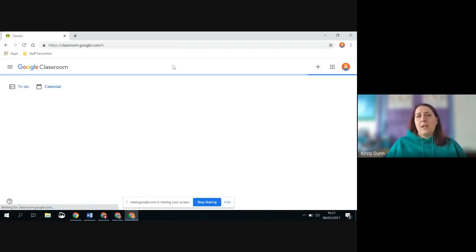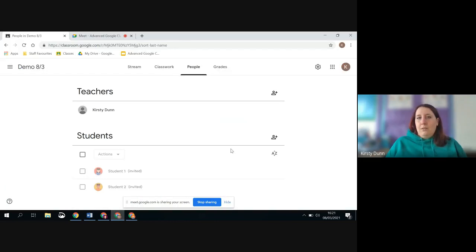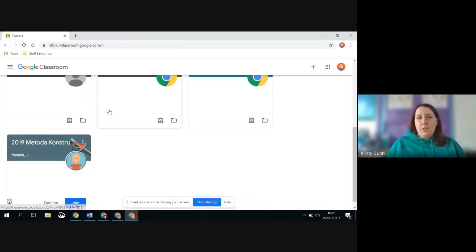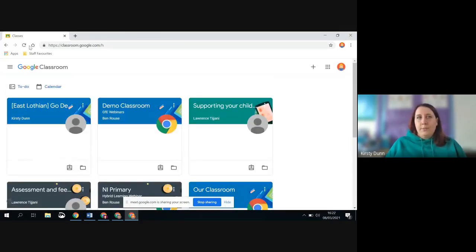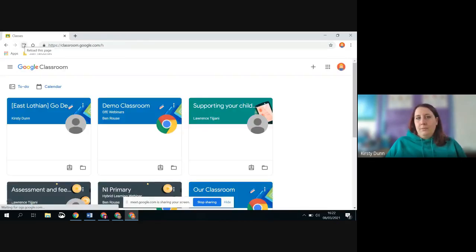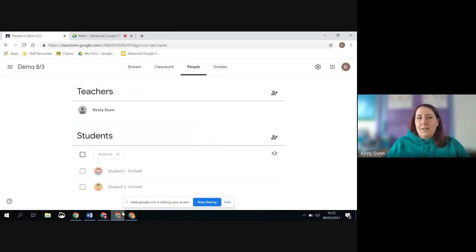If I refresh this now, when it sorts itself out, it will allow this person to become part of that classroom, which it's not wanting to load. Please just hurry up, do as you're supposed to. Okay, let's go into this one. This student is now within the classroom, and I will try and force that to load in a second.